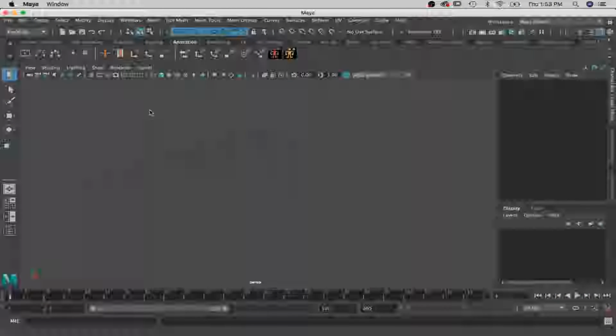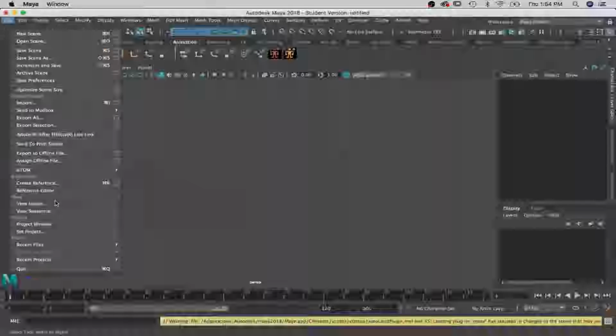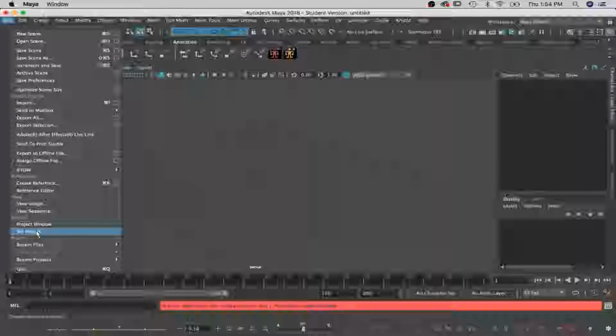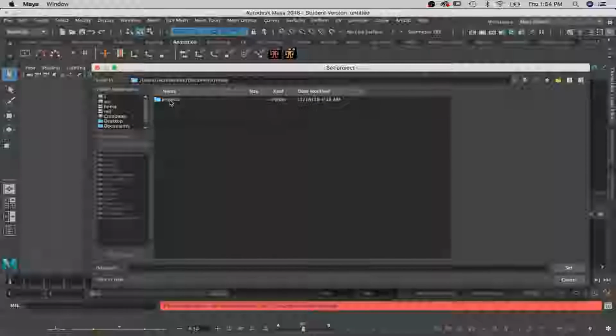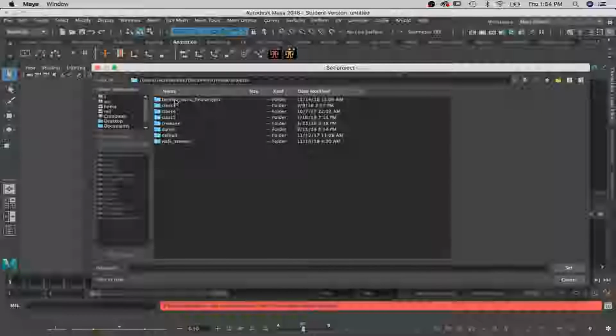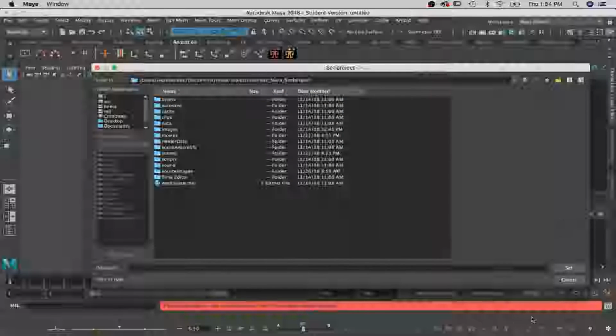Alright, so the next thing I need to do is set my project folder. Let me wait for Maya to finish this up. Alright, there we go. So I'm going to go to File, Set Project. Mine I ended up saving in the Documents tab. So I'm going to double click on where I saved that project folder, my last name, first name, final project. I'm going to hit Set.